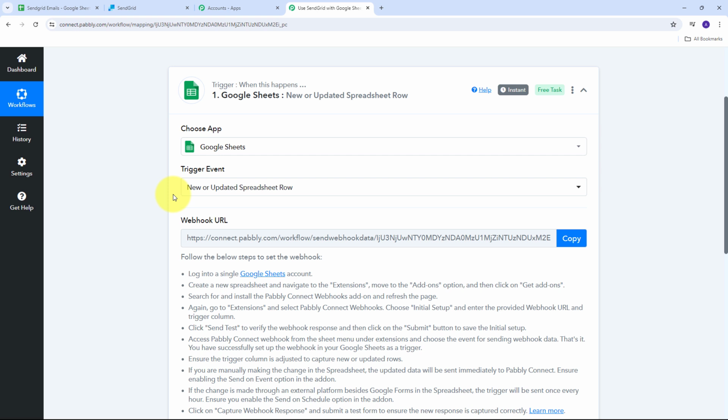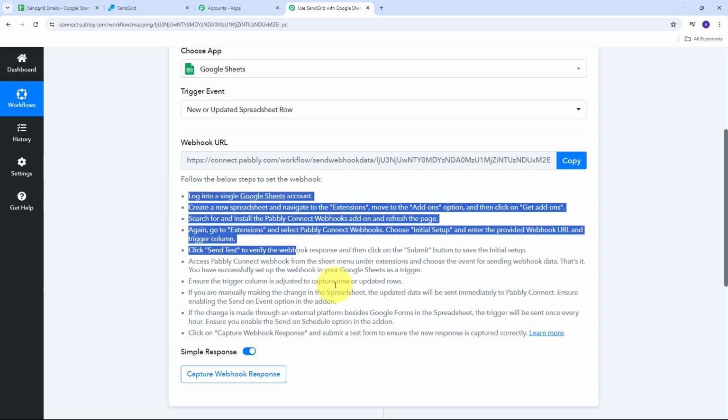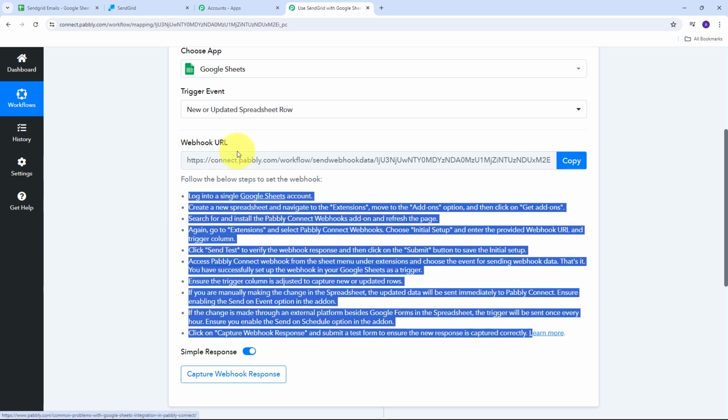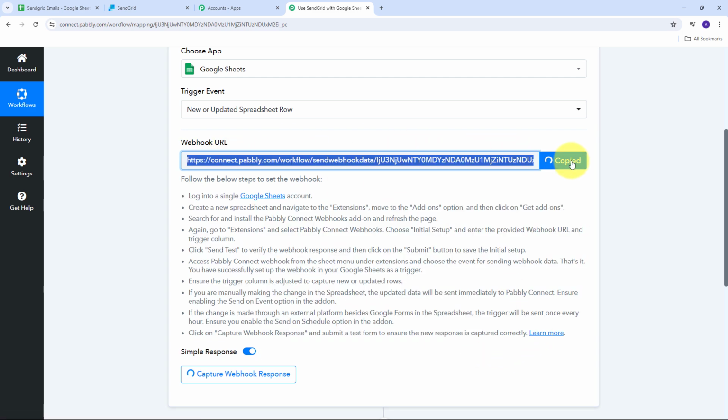So for getting the data, I need to connect Google Sheets with Pabbly Connect in my workflow. For connecting these two applications, I'm going to use a webhook URL, and this webhook URL is going to work as a bridge between Google Sheets and Pabbly Connect. Now for connecting these two applications, I need to follow all these instructions. And first I need to copy this webhook URL.